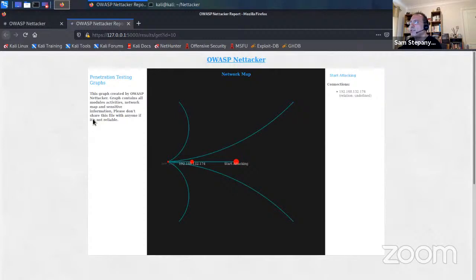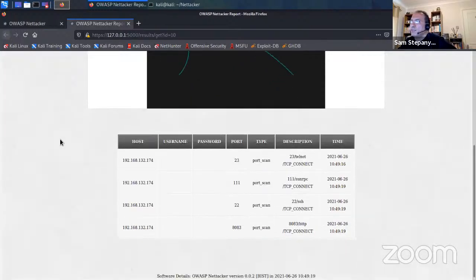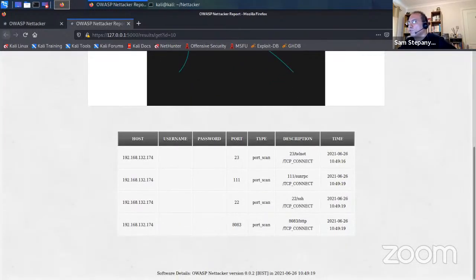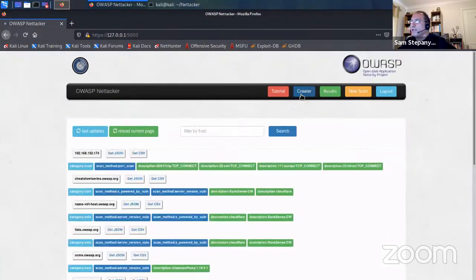So let's click on it, and there you go. So this is the different type of graph that you can have if you are interested in this particular graph. And you can also see all the ports here, which were 23, 112, 22, and 80, 83. Next cool thing about WebUI is its crawler.